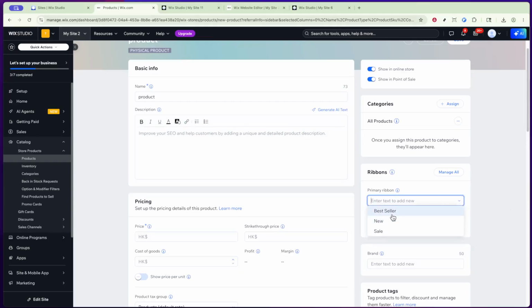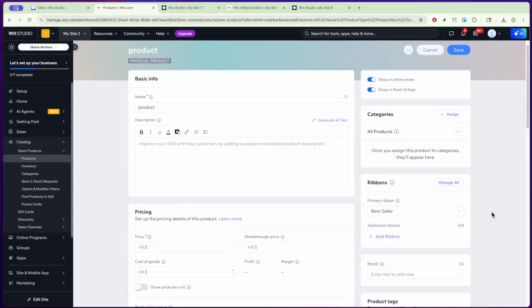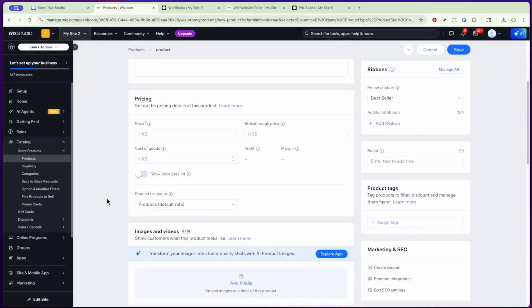Next, you'll need to write a detailed description of the product in the description field. This is your opportunity to tell your customers everything they need to know. Be thorough here, include key features, benefits, and any other details that might help them make an informed decision. Once that's done, scroll down to the Options section. This is where we'll add the Quantity button.